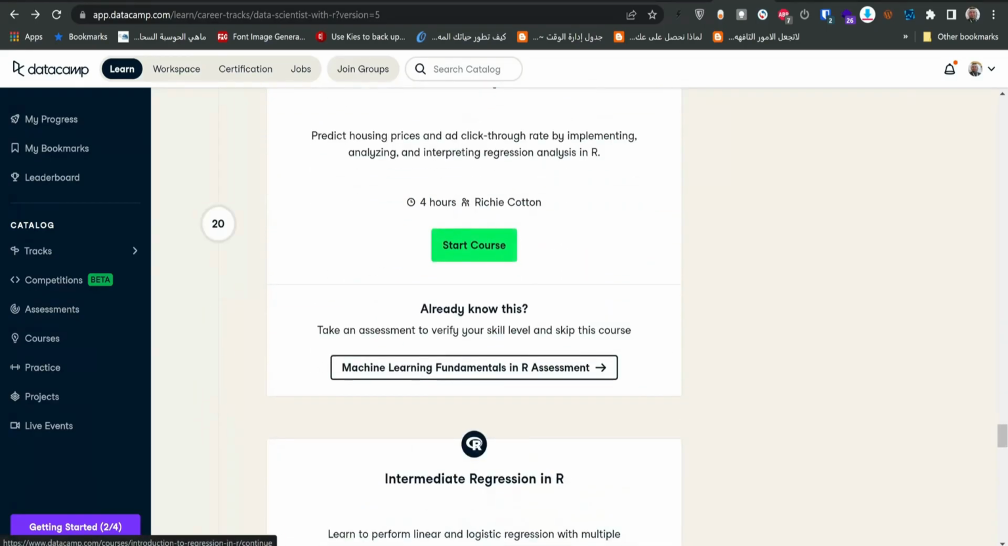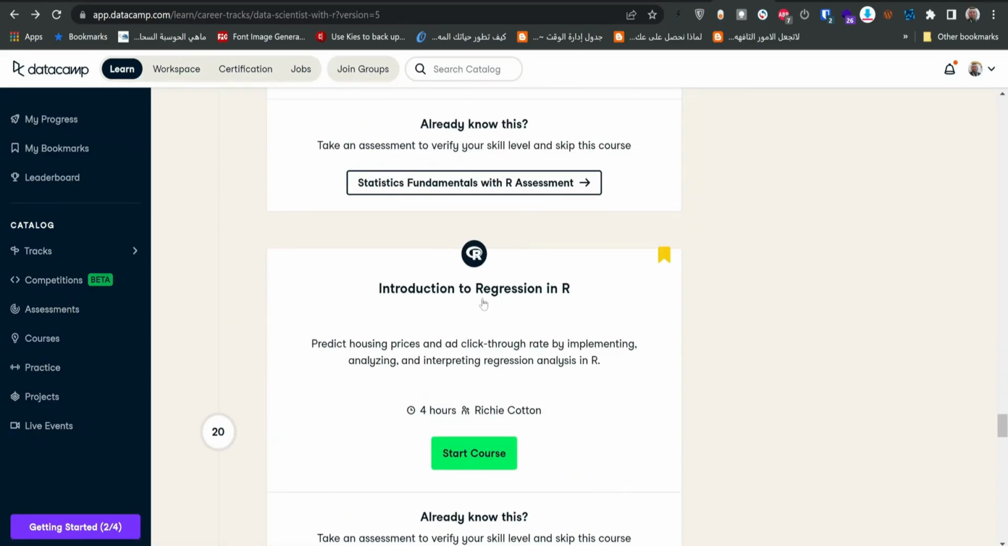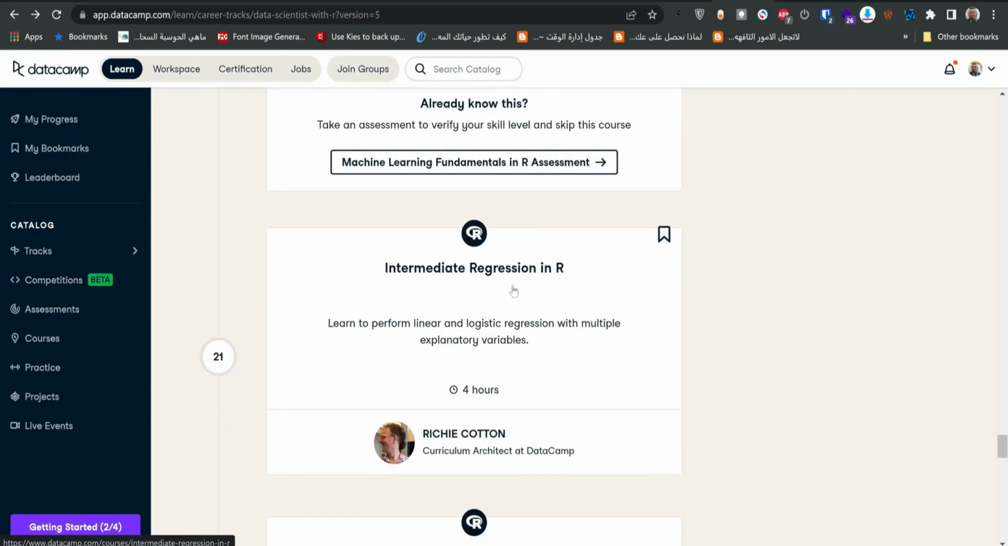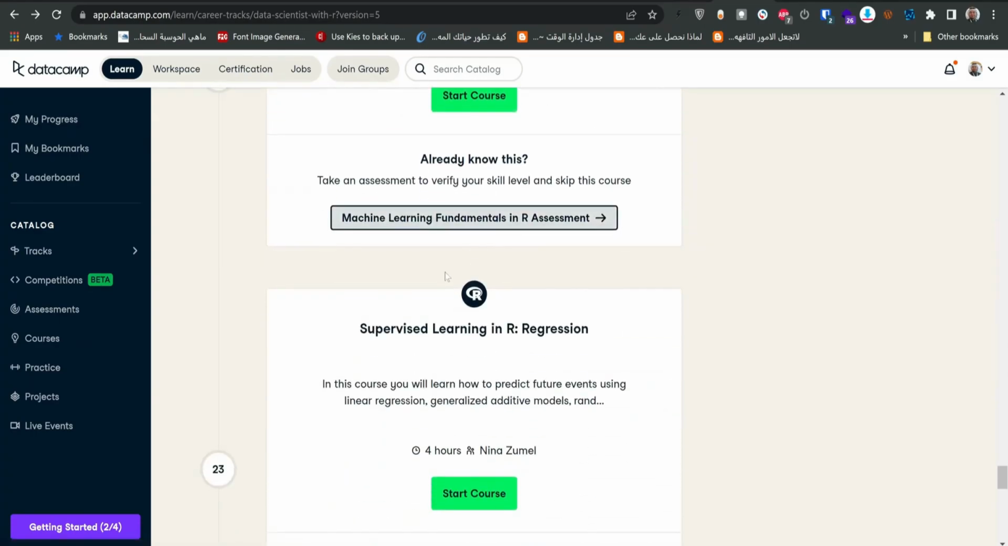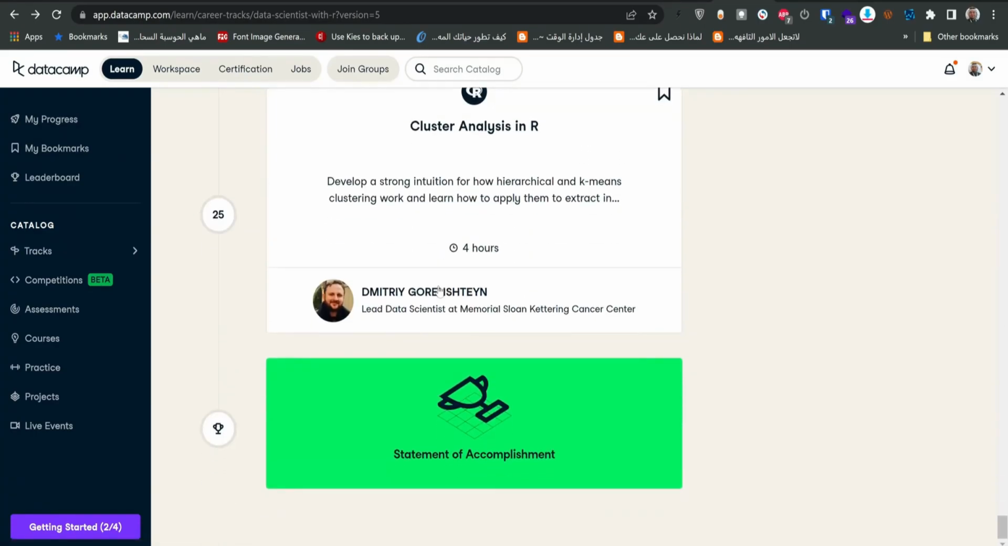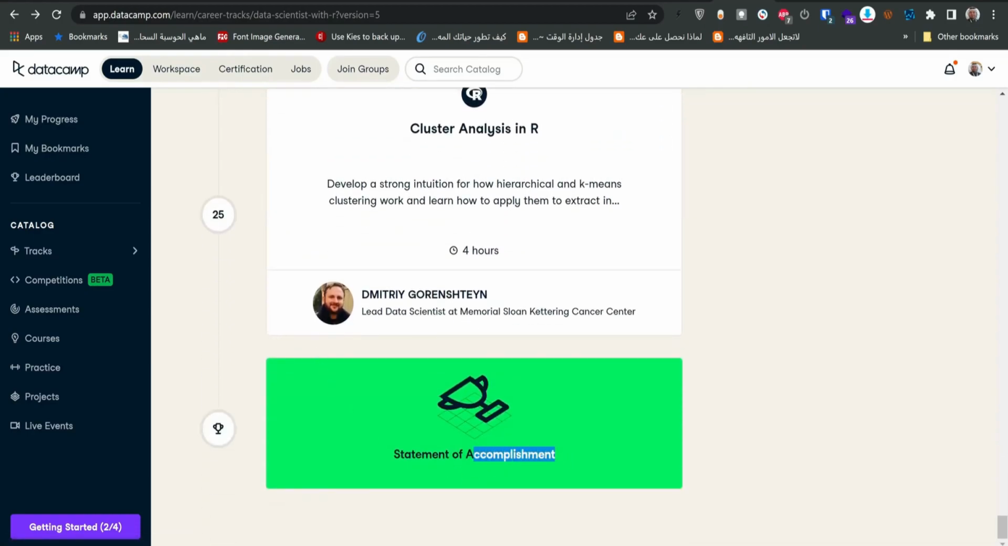Go back and you learn a couple of advanced stuff. Okay, Introduction to regression in R. You can see that it's bookmarked here. This one is not bookmarked. And you do that, you do that, you do that. At the end, once you finish the courses, you will get your certification, which is the completion of the track.